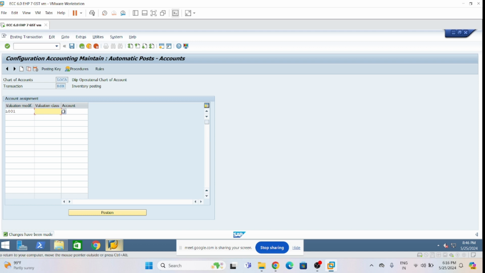Then valuation class we will give 3000, and the account we will give is specific, the GL account we defined for this one, raw material domestic, 233000. In the same way we will do it for the other material types. For this GL we have defined 233001, L001, 3030, 233030.